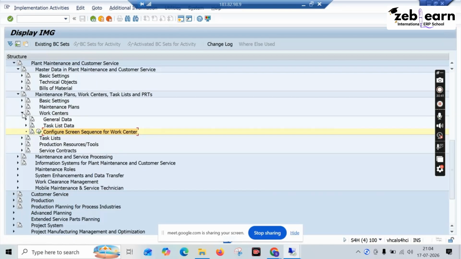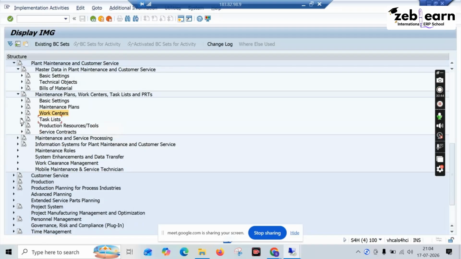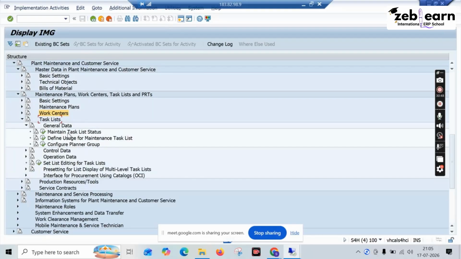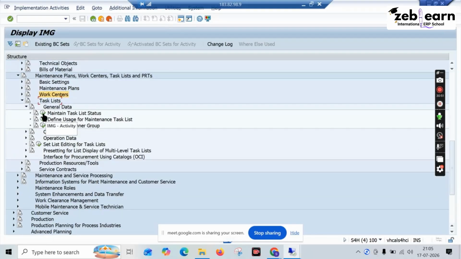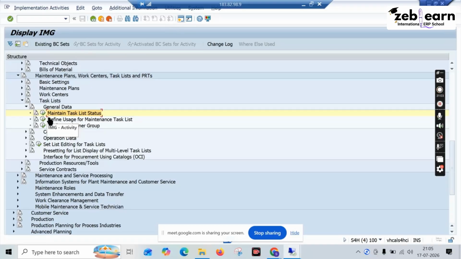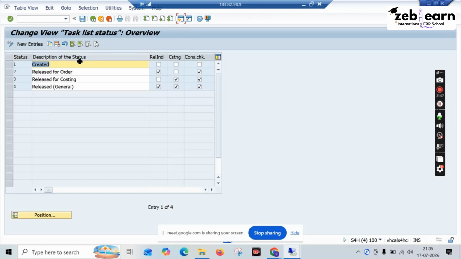Okay, keep this in mind. Work center is done. Go to task list, go to general data, maintenance task list status. Did you do the task list? No? Then maintain task list status. So whichever status you want to maintain, you can maintain, like release indicator, costing indicator, consistency check. So all we have to provide.